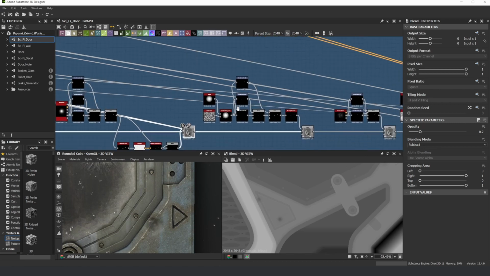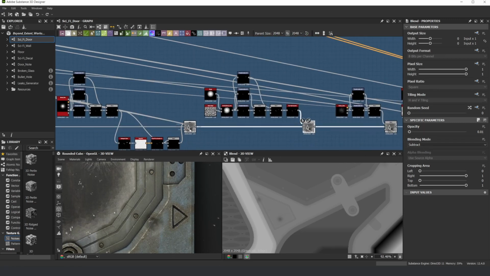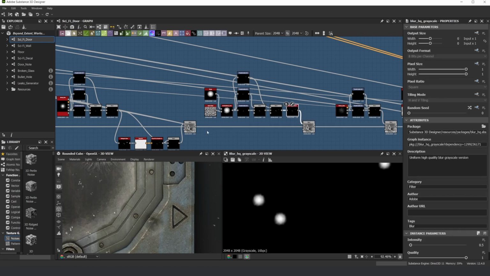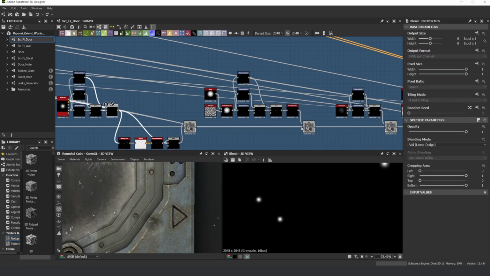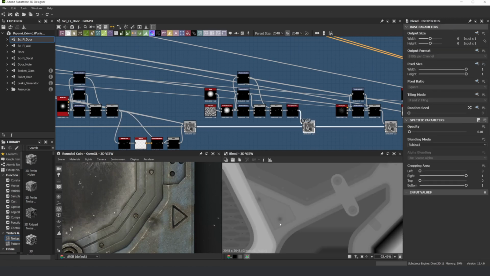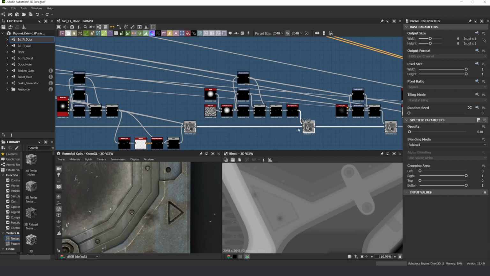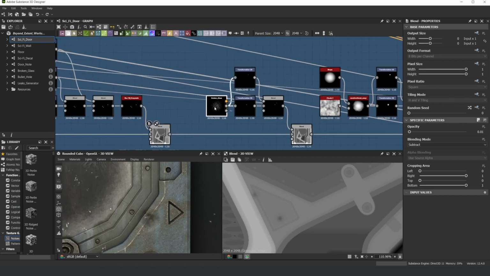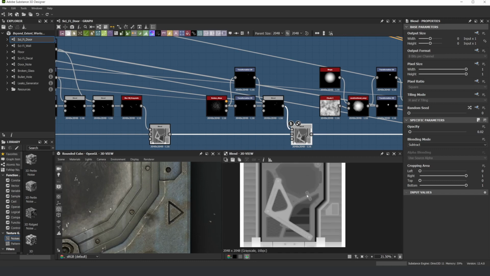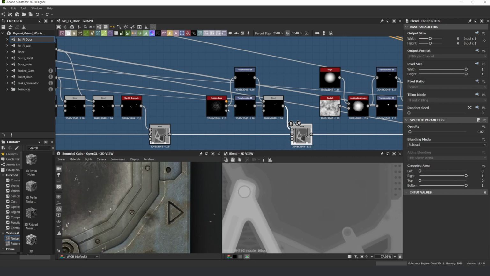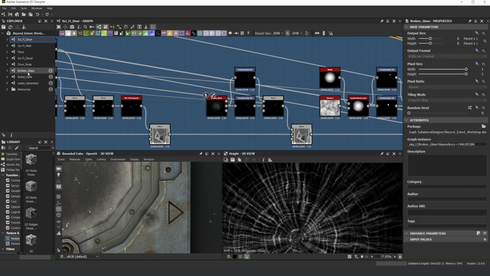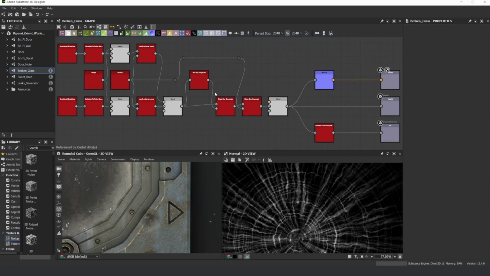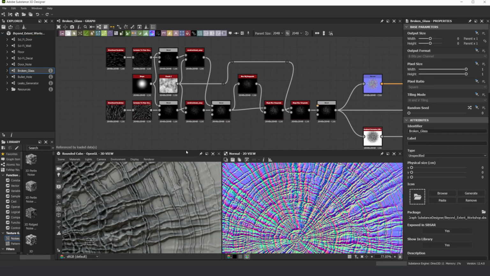Okay, so I made the same thing a little bit more for the deformation, so for the metal bending. And after that, I did my broken glass, as you can see there. So it's the same process. I just did another subgraph. So let me just show you.